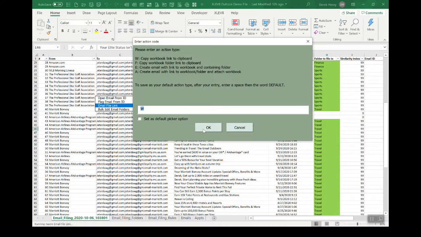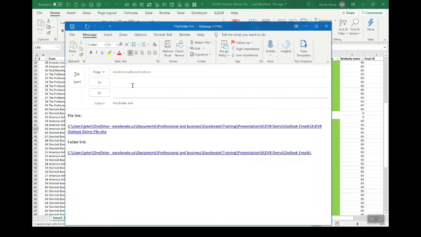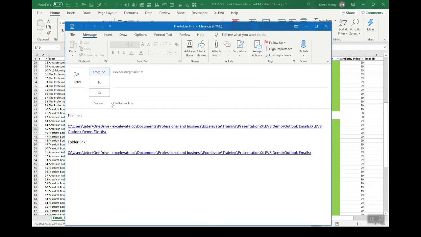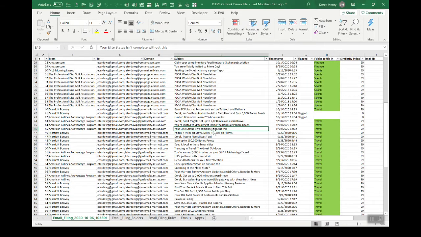So when you run this one, it presents you with some options, whether you want to just copy a link to the clipboard or you actually want to create an email with a link. We're going to use option E here, and you can always set your default here anytime you have a picker like this. When we run this, it's going to create an email with the subject of folder and file link, and it's going to create a link to each of those items, the file itself and the folder it's contained in, so that you can share that with people throughout your office. Just makes it easier than having several different copies of the file, maybe version control going on.